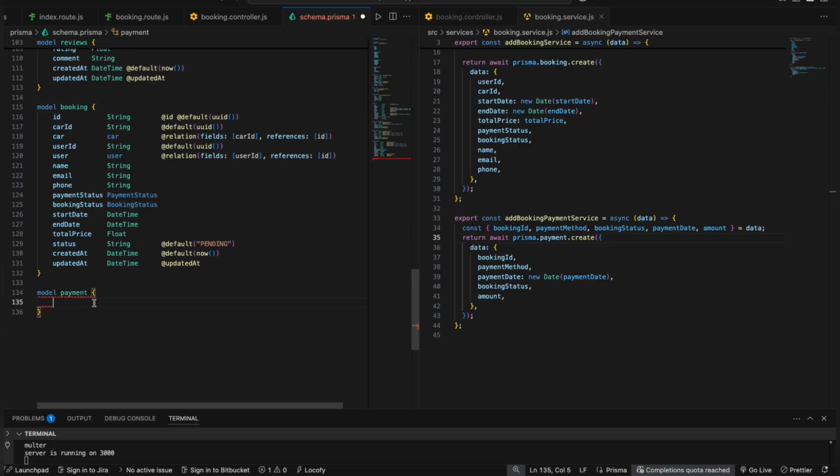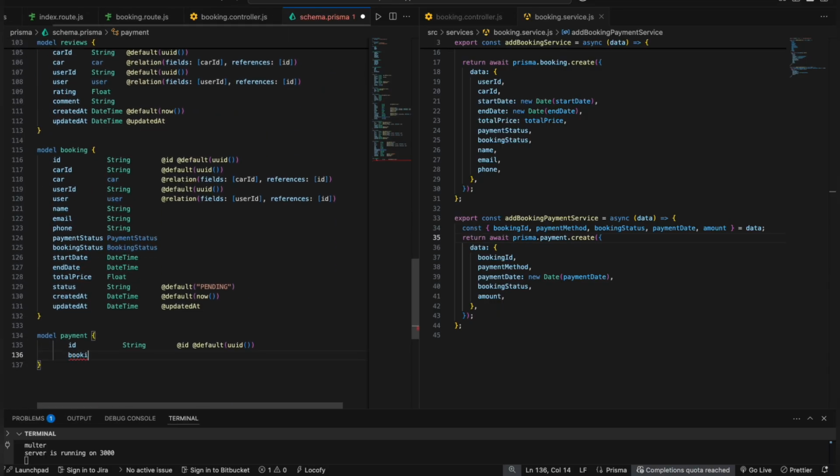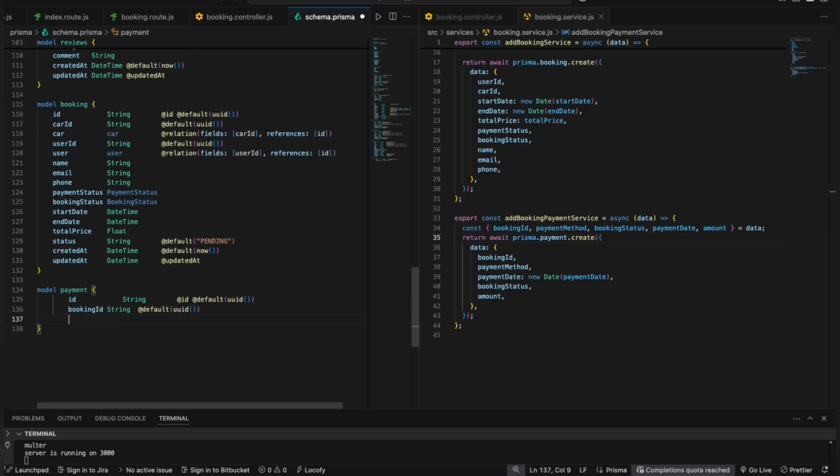Okay, so let me just write ID. It's gonna be a type. Let me just copy and paste it. I need the ID, and after that I need the booking ID. Let me just write this: booking ID, and it's gonna be type of string, and it will be default to UUID, as well as payment method, and it's going to be a type of payment method.